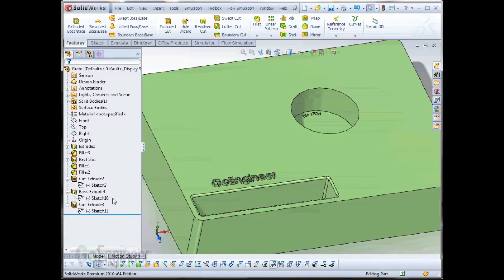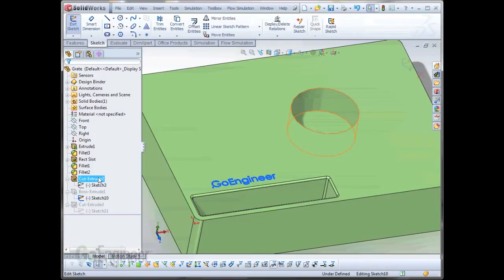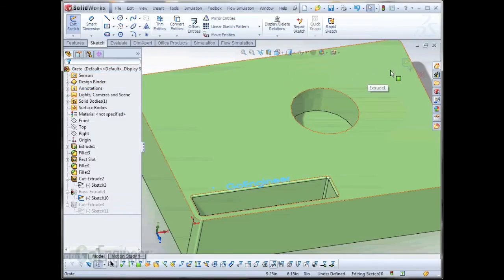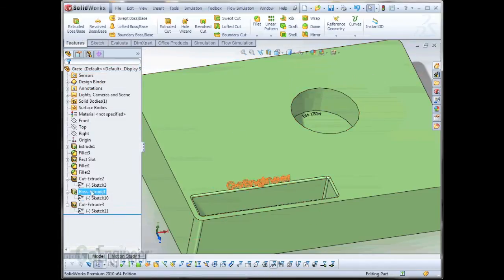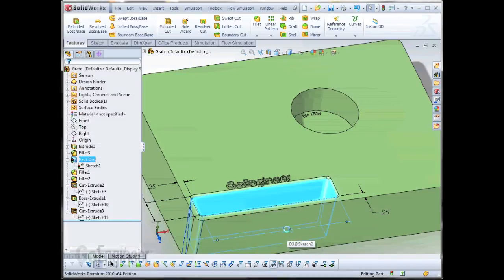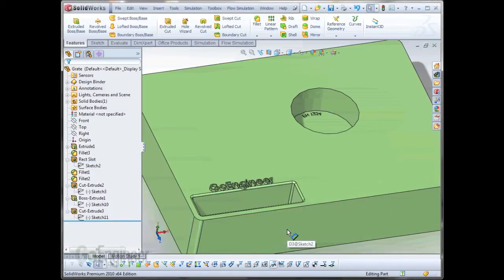It's not aligned. So to align it, I'm going to edit the sketch where the text was created, and I'm going to select an edge to align to. And now when I change the slot width once more, rebuild the part, you can see that now the text is aligned and it will move with our feature, which is what we wanted it to do.